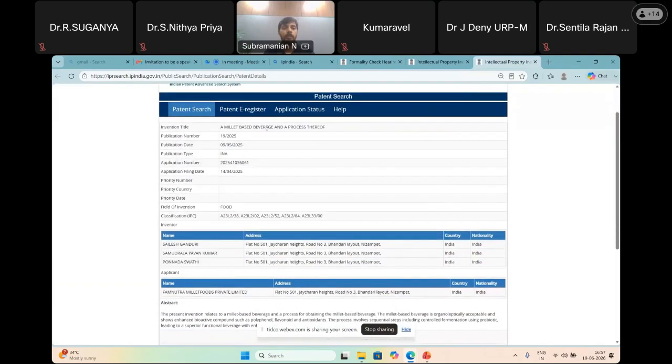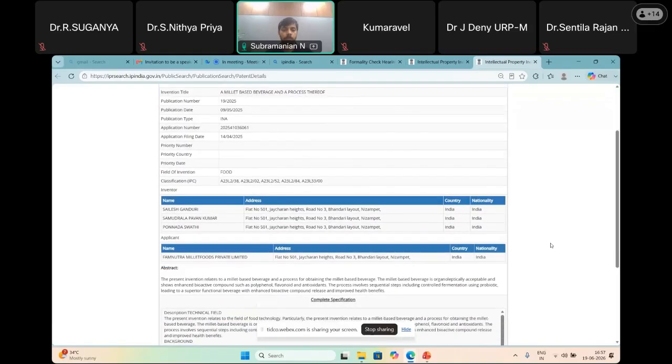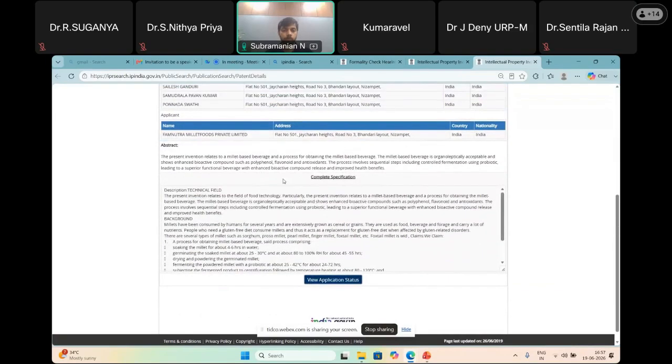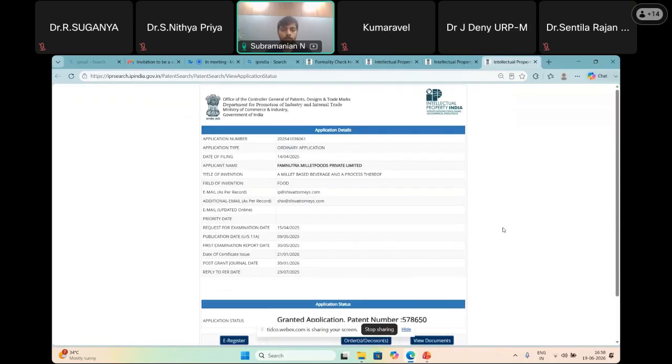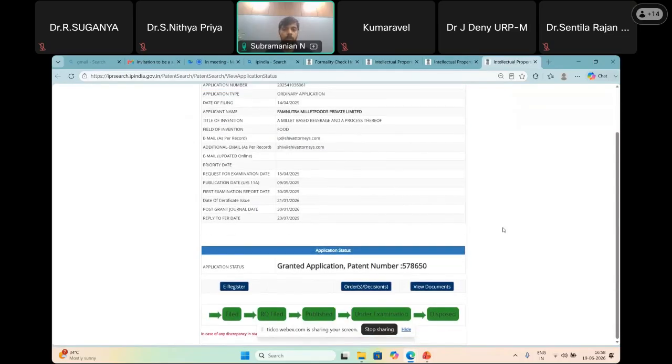You can see the title, a millet-based beverage and a process thereof, and the application number, when it was published, who the inventors are, and the abstract. So let's see the application status. The patent is granted. You can see the date of filing. They filed in April 2025.